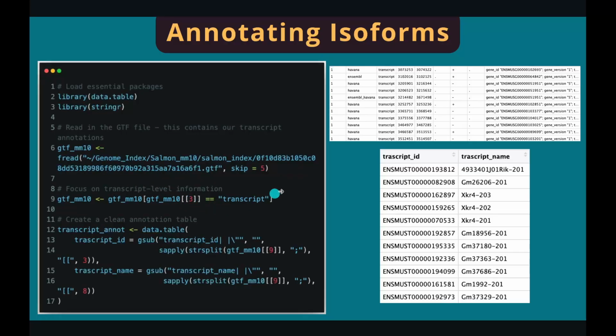And on the third column, we only need transcript. And then all the information is stored in the 9th column. Basically the transcript ID and the transcript name. So the whole piece of code is to transform the GTF table into this format, only 2 columns. So this is the logic. You can try it on your own.